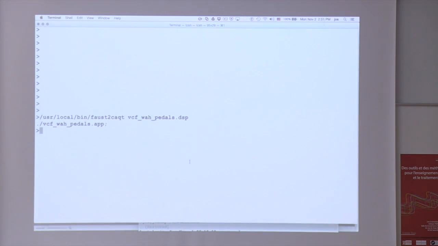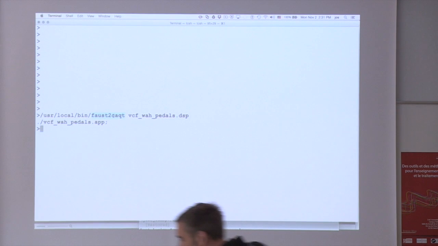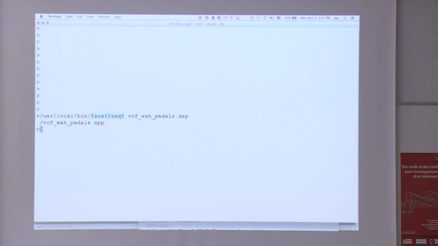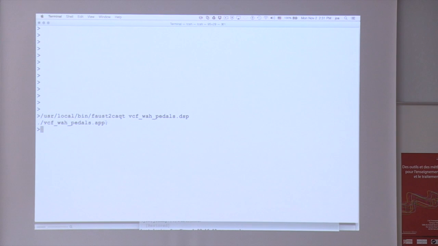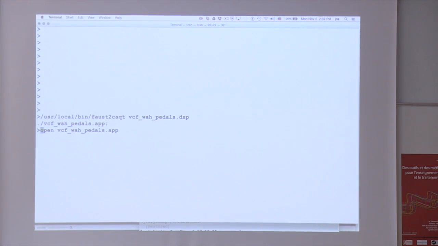This illustrates how I compiled those demos. I used the script Faust to Core Audio Qt that distributes with the Faust distribution, and I gave it the example that's in the examples directory, VCF wah pedals.dsp, and it created an application that I can then open using the open command, and that's how we got things going in the previous demos.